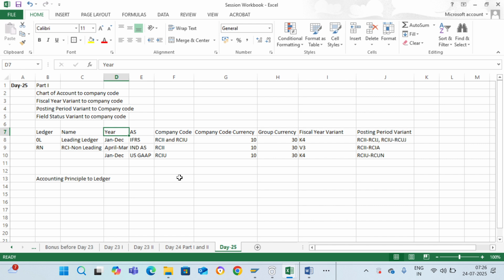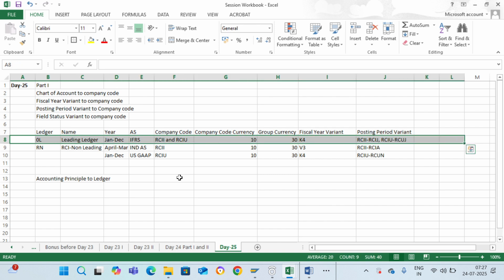So the group consolidation is prepared as per ledger 0L, which is called the leading ledger, and the local books of accounts as per local accounting standard and local reporting year are prepared as per the non-leading ledger. So we can say ledger means nothing but a different set of accounts which assists in preparing different sets of accounts. 0L is the standard ledger in SAP, the default ledger in SAP, which is a leading ledger which works as per the reporting requirement of the headquarter.